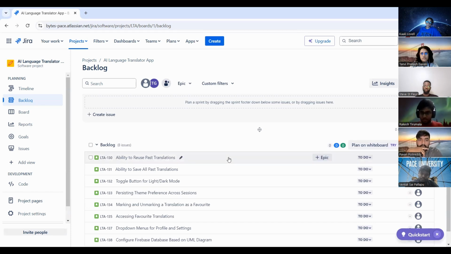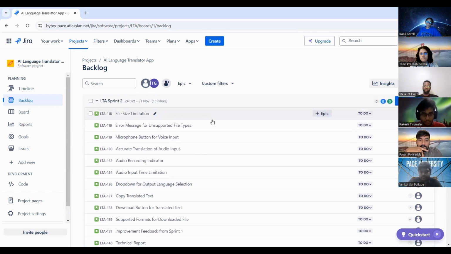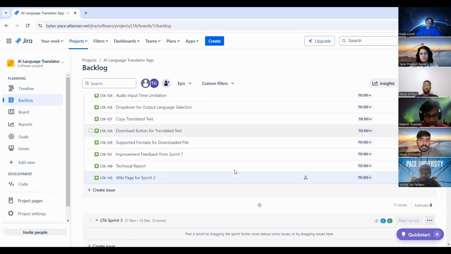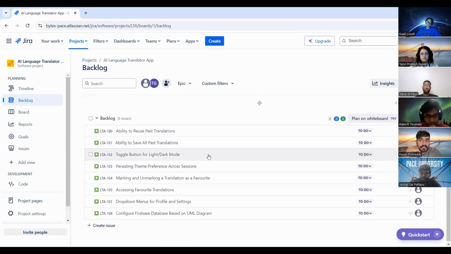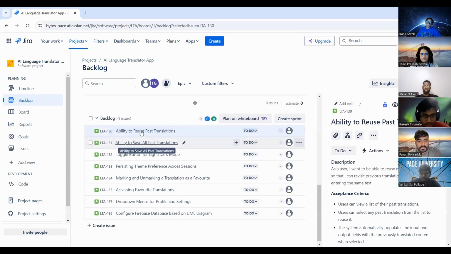Do you guys think we can do more than what's already here? Yeah. Can we add a few more functionality-based ones here? Okay, which one do you want to add? I think we can add those past translations and saving translation things. What do you guys think?